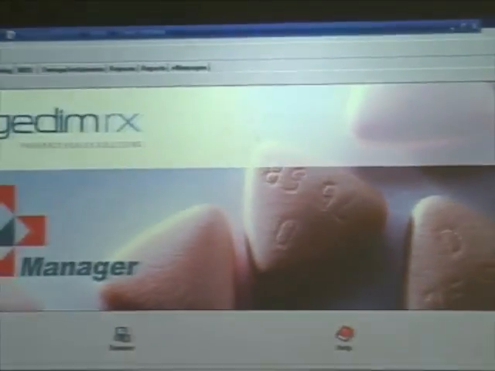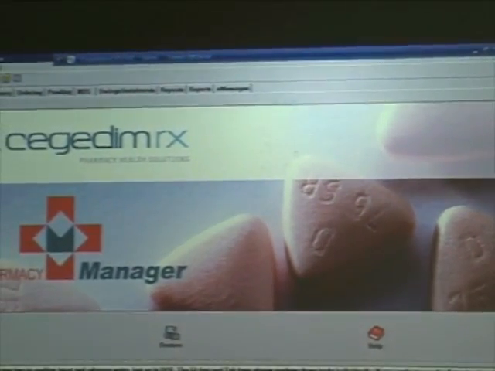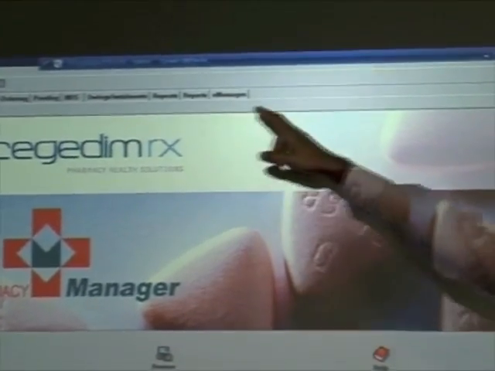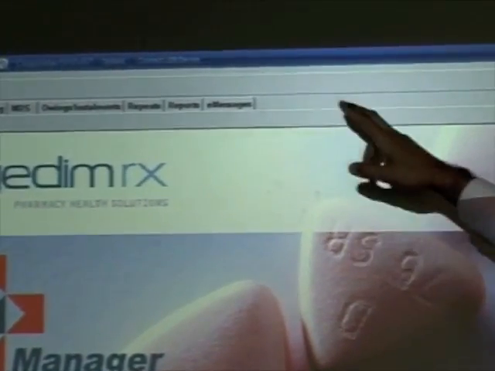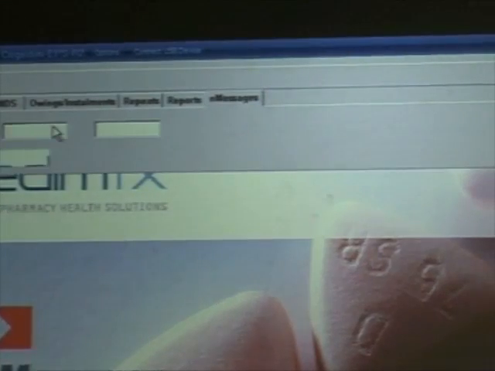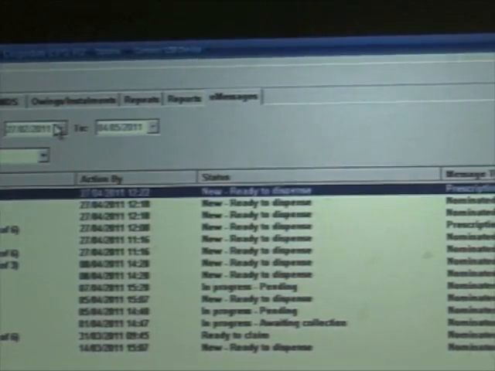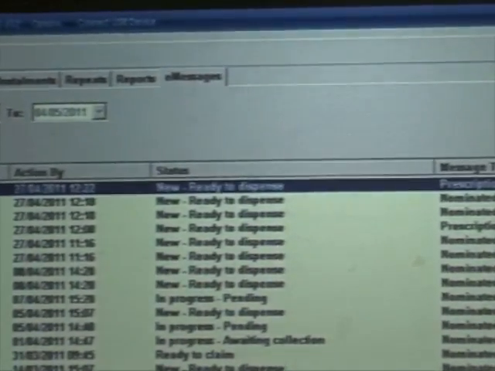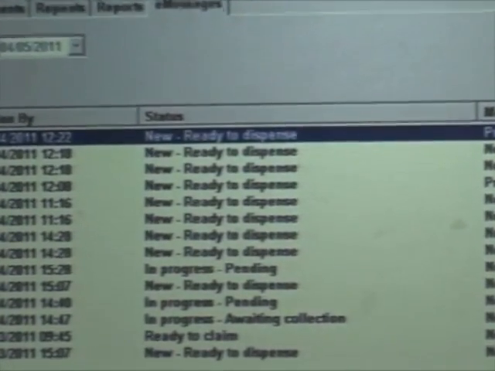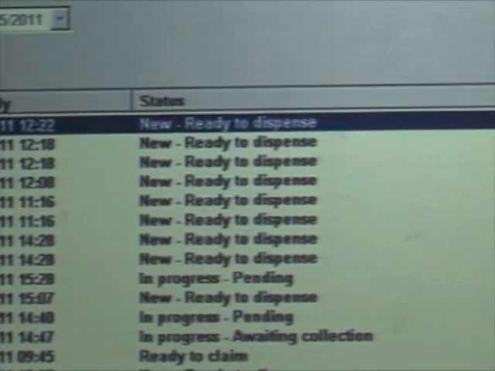This is the basic welcome screen within the system. You'll have noticed the tabs at the top of the window. We've got the e-messages tab, and with EPS Release 2, when you walk into the pharmacy the first thing in the morning, you'll find that your prescriptions for the day will already be downloaded and awaiting you in the pharmacy.